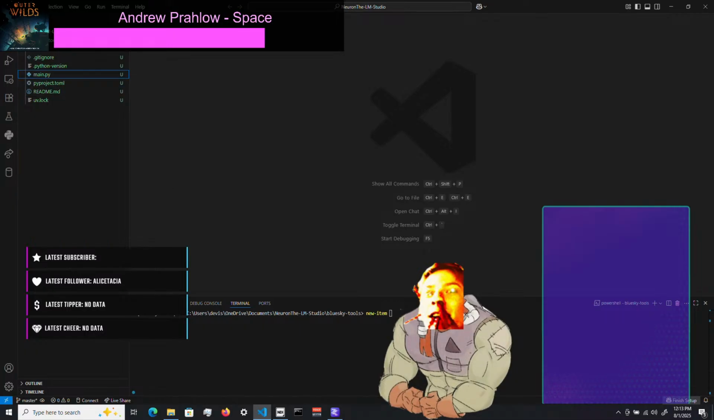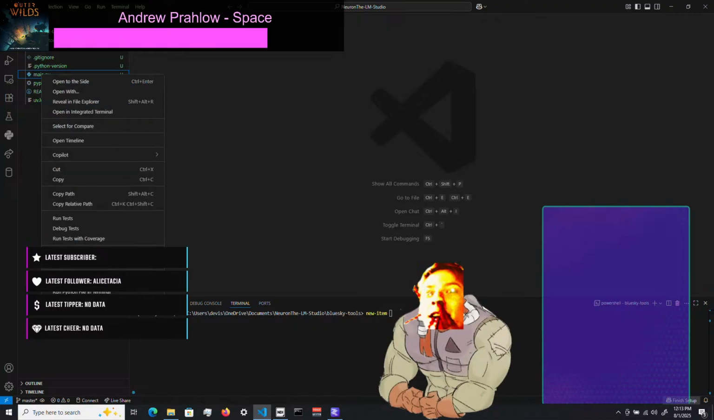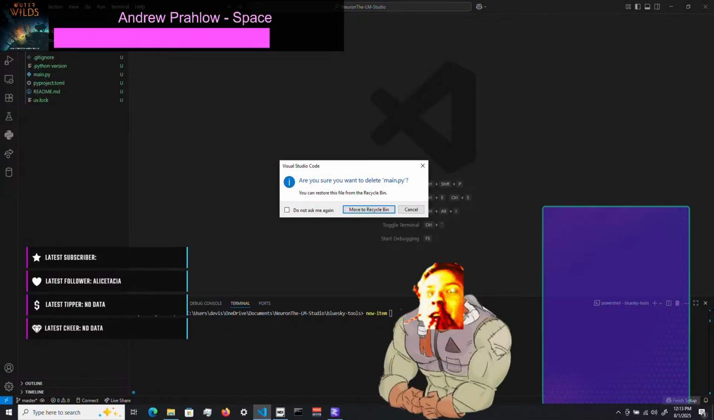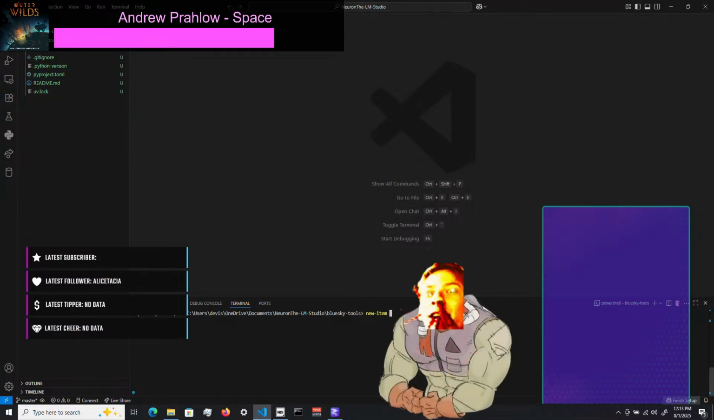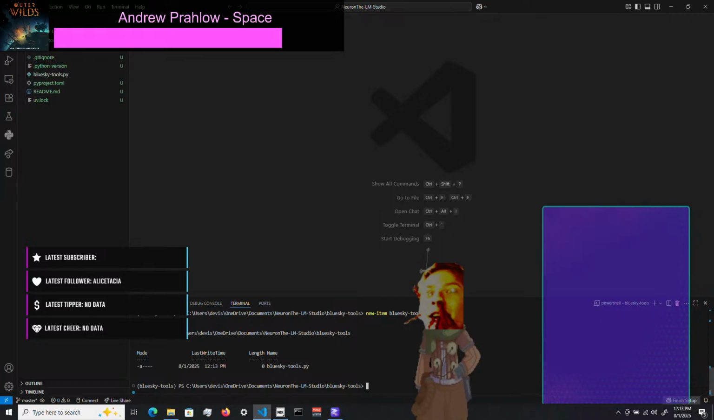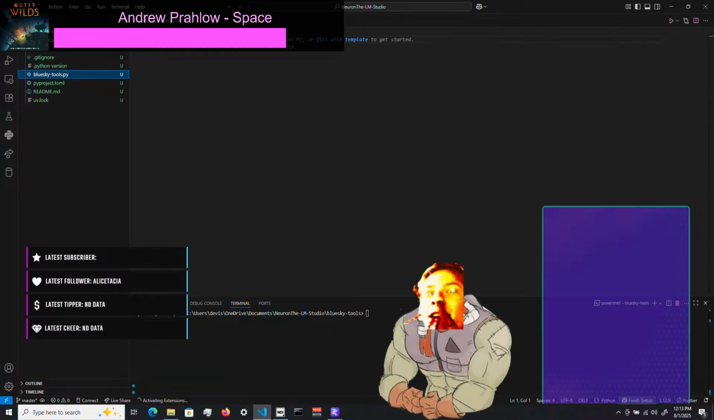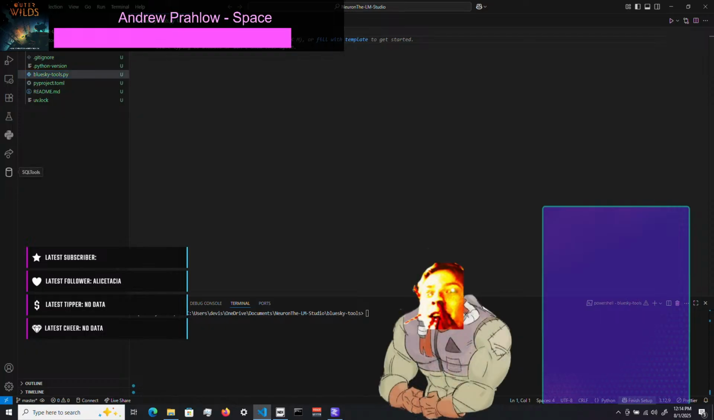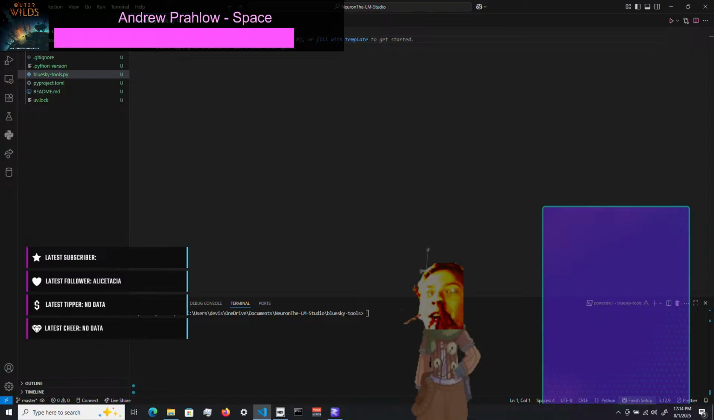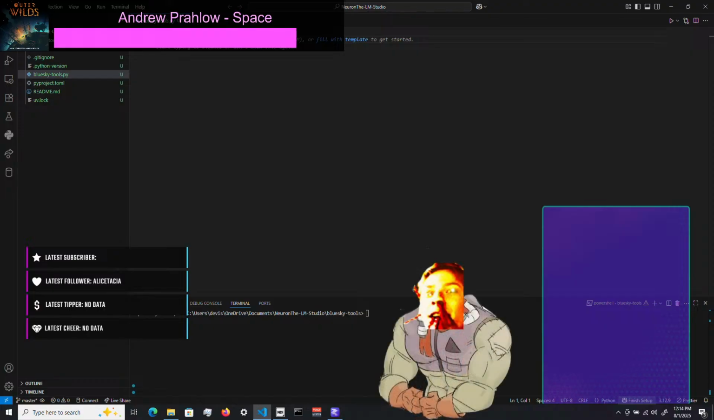We can just delete this main.py, it's not necessary. So I'm just going to delete it. And we're going to name this blue sky dash tools.py. There we go. It has been created, and this is what it looks like. It's completely empty. That didn't happen last time. I think it like initialized with a bunch of stuff already, but I could be wrong.